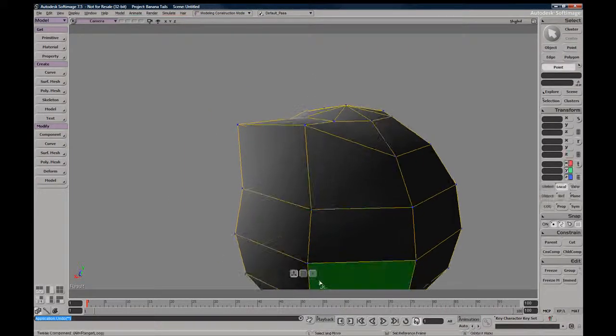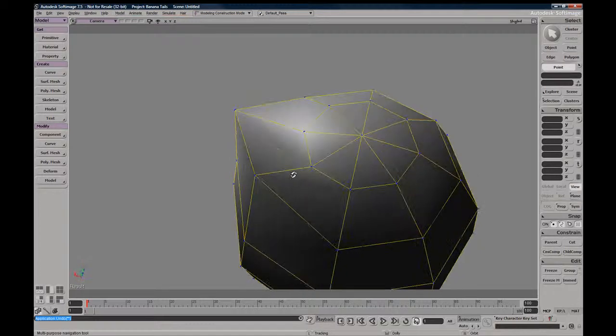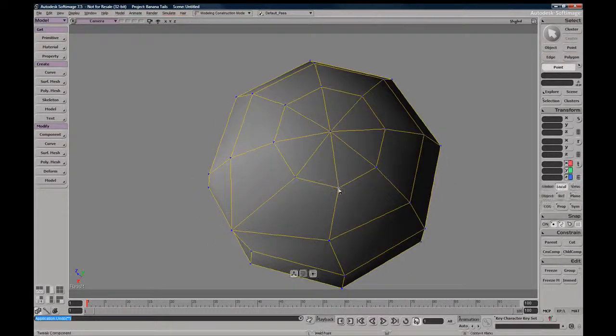The last option here will just snap and weld verts. So with that enabled, I can select a vertice, move it, and it will snap and weld that vertice to the target.